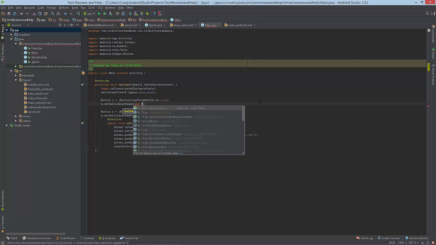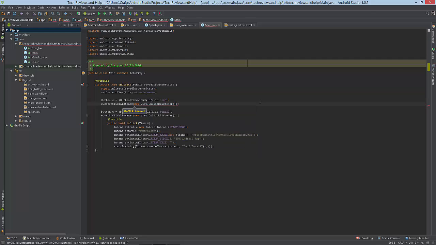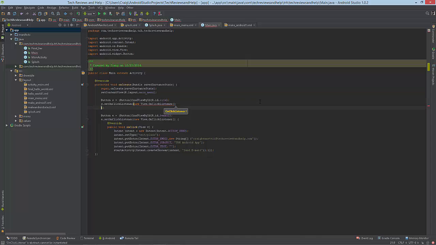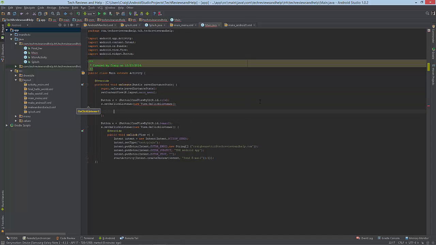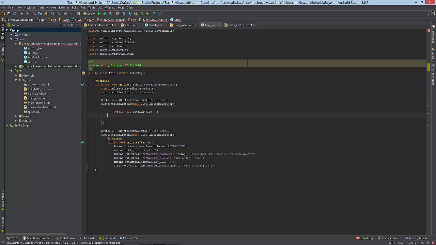New View dot OnClickListener, and let's do the public void. I'm not really sure why that didn't automatically come up, but it's no big deal. onClick, View v, open bracket, curly brackets, and this is where you're going to put in the code for the thing.